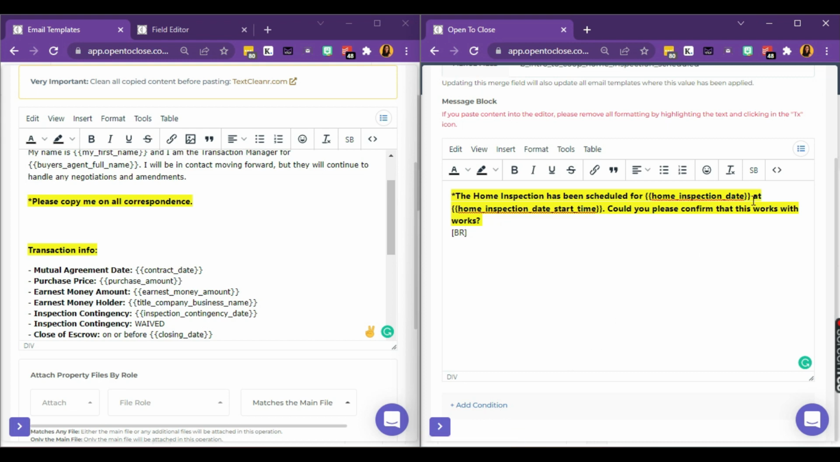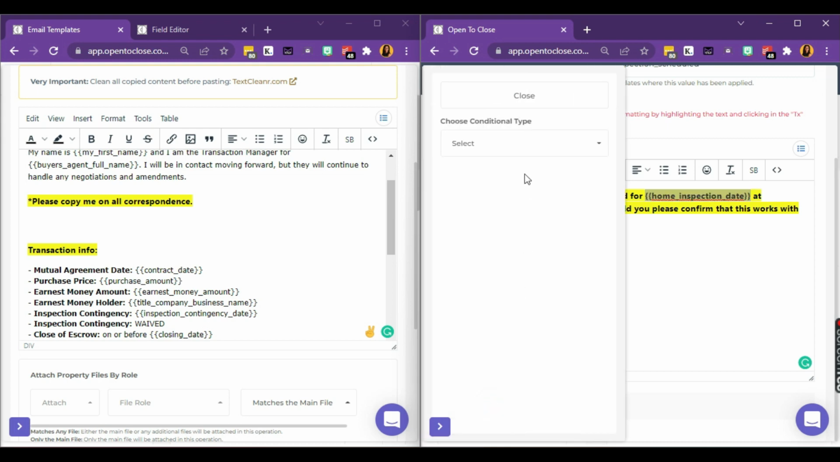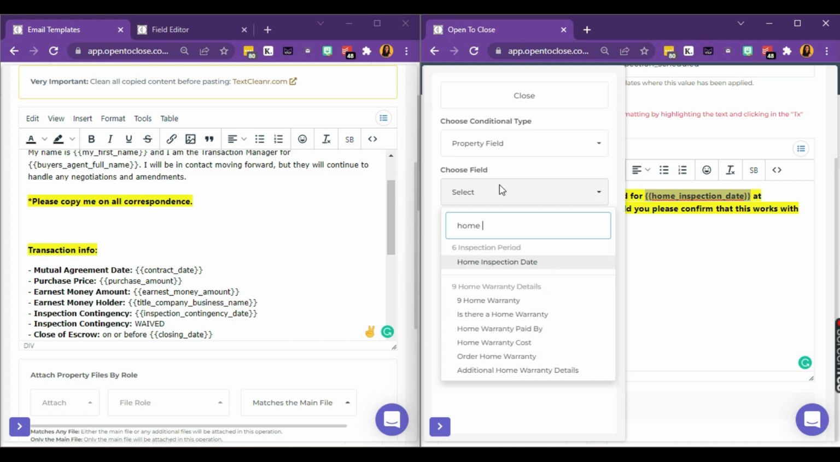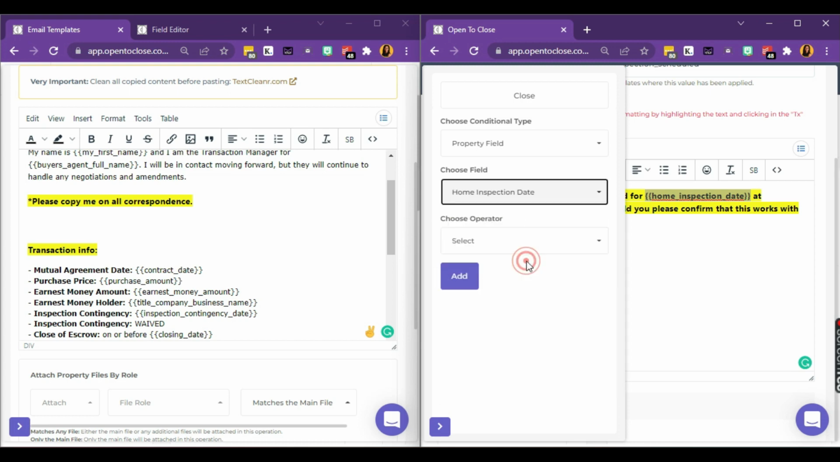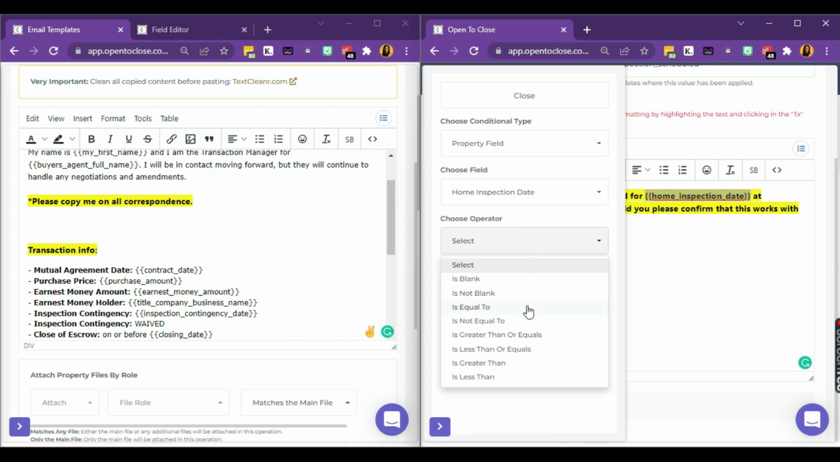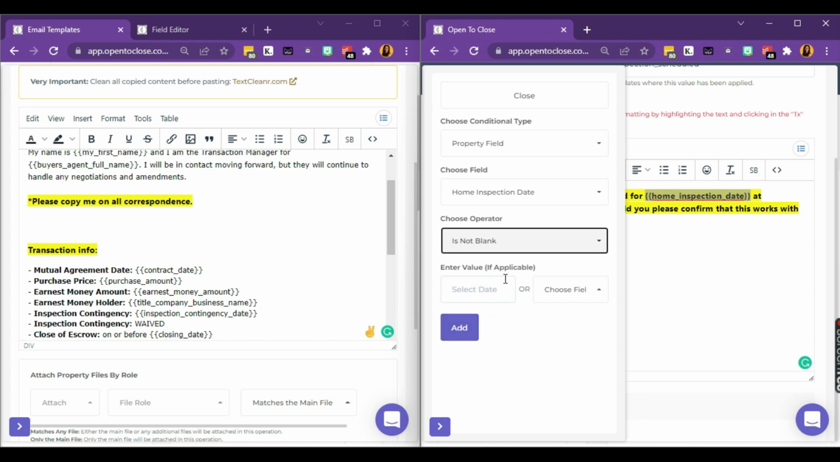be if this date is not blank, bring this in. If it is blank, I don't want to tell them, you know, hey, this is when it's scheduled for. So I'm going to go ahead and add that condition. If the property field home inspection date is not blank, and you can ignore this completely, this if applicable, so we can ignore that.